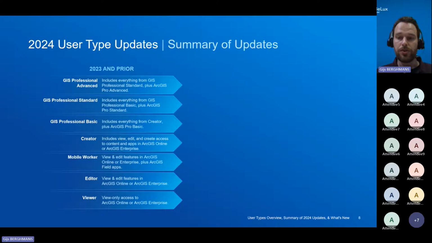Now let's have a look at the current situation and the changes we can expect this year. Currently, there are 7 user types. We have the viewer at the bottom of the list, who is able to view content in ArcGIS Online and ArcGIS Enterprise. Then we have the editor, who can view and edit features. The mobile worker can view and edit features, and is also able to do this in the ArcGIS field apps on a mobile device.